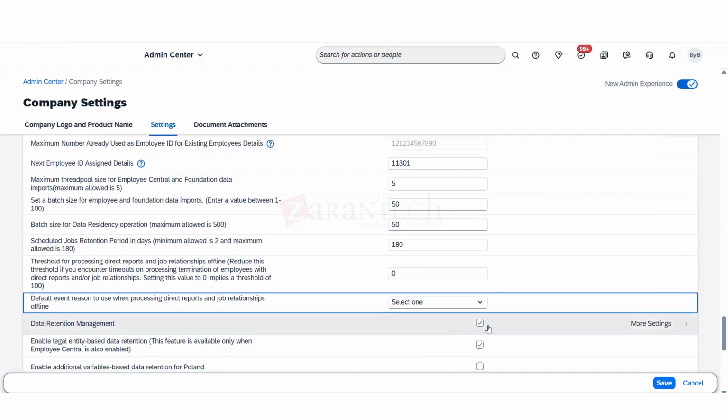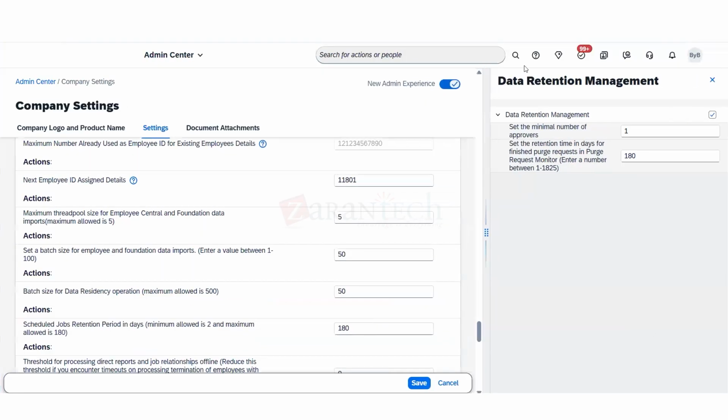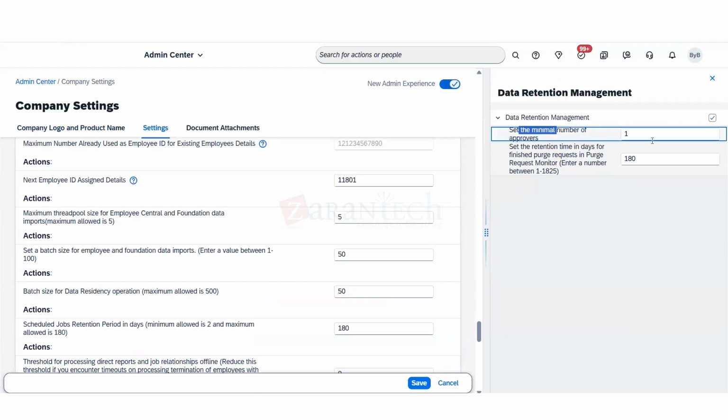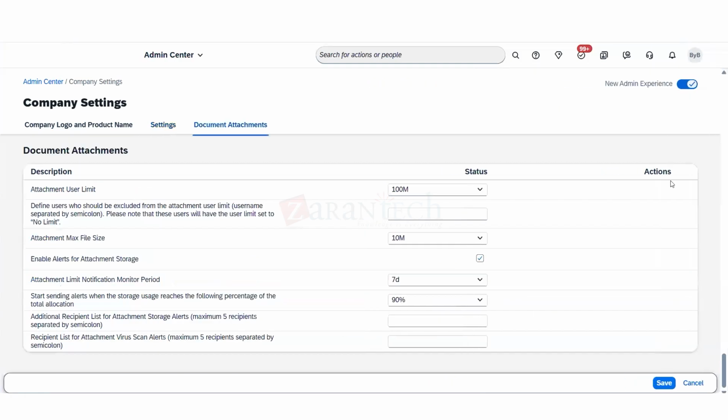Data retention management. Yes, we want data retention management. So this you can decide: minimum approval for data retention management, and set the retention time in days for finished purge requests in the purge request monitor. Enter a number between 1 to 11825. So 180 is a standard option we have.